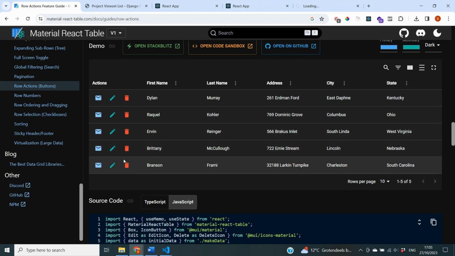So our second challenge is making sure that we can edit and delete, or at least go to the pages where we can edit and delete these records. And you can see in this Material React Table documentation that we can add these buttons in our rows, which can then do certain things.